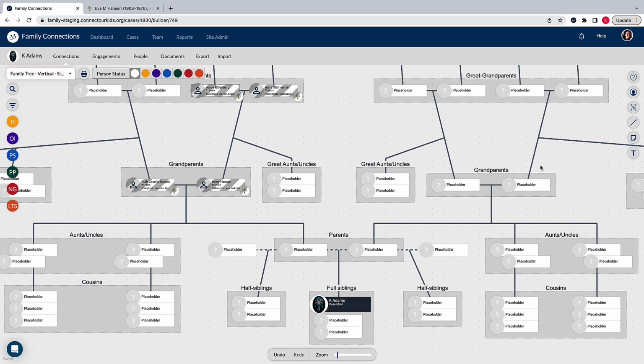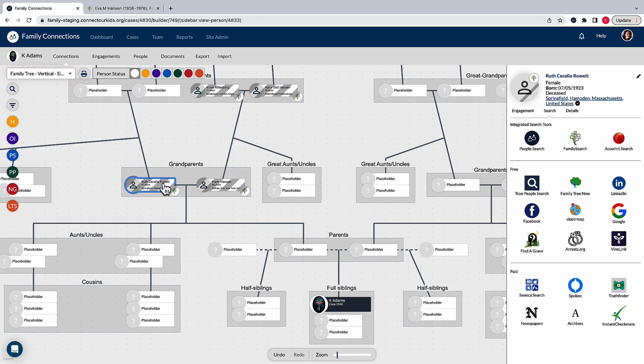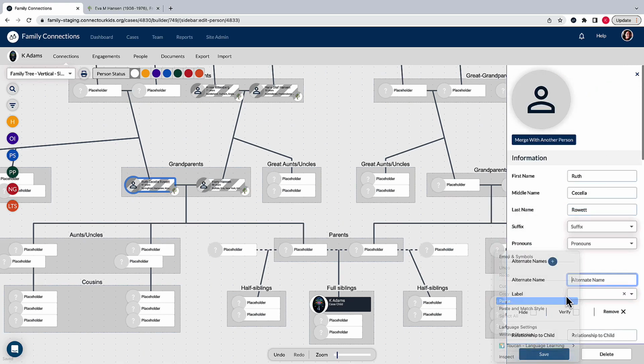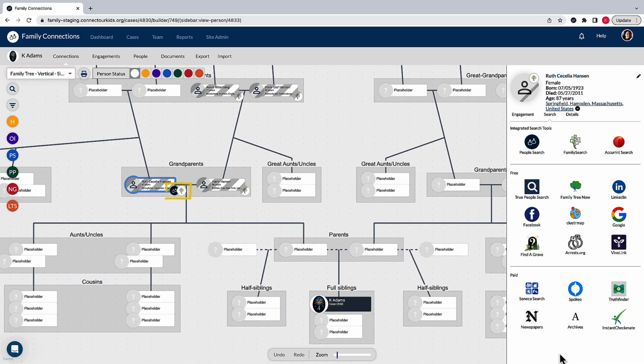Note that within FamilySearch, women are recorded under their maiden names. You can run a people search with the maiden name and then with the married name to compare results. You can add in the married name by clicking on the pencil icon. If you want to keep both last names, you can move the maiden name to the alternate names field. Notice that after the married name was added, the People Search icon appeared, indicating that People Search has found information for this person.